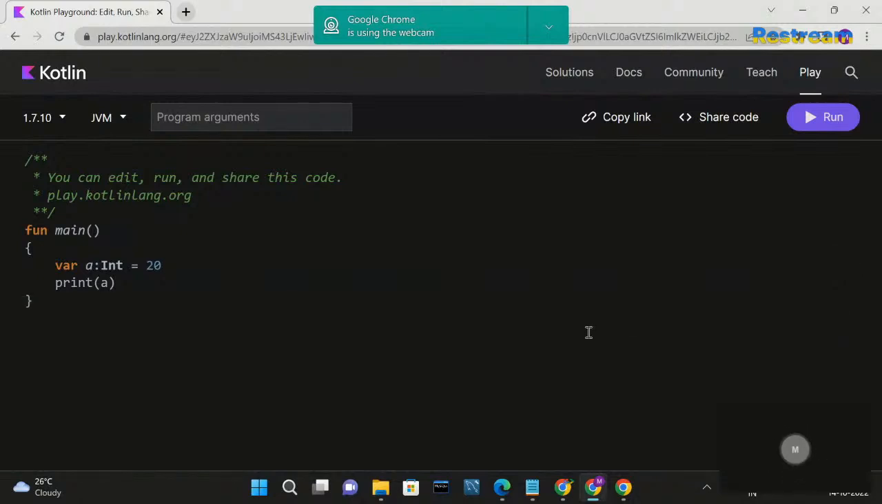Now we'll see about the condition statements used in the Kotlin programming language. The condition statement is used whenever there is a scenario where you want a particular set of statements to be executed if the condition which you have given is true, and another set of statements to be executed when the condition which you have given is false. In those cases we use something called the if statement.